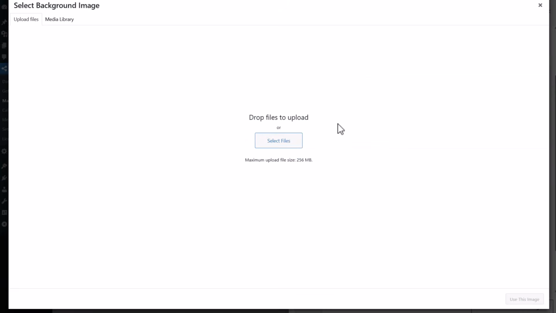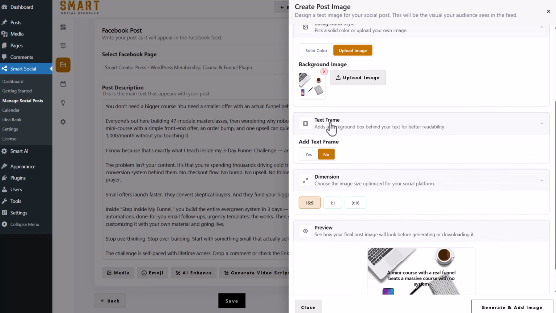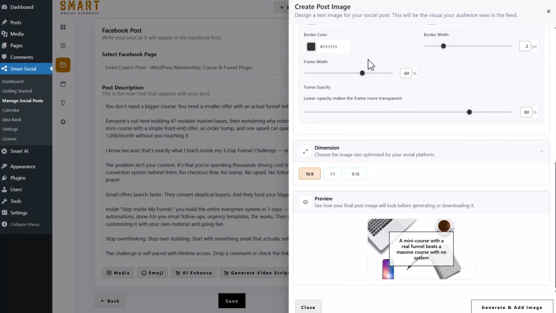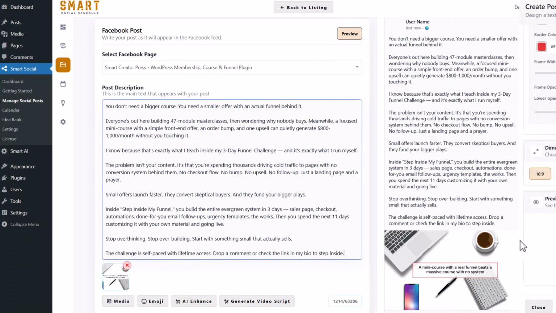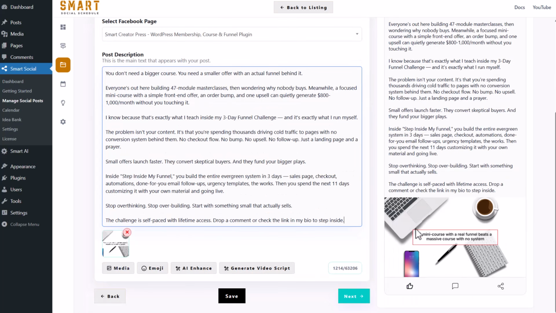So let's go ahead and change the image. You can change the dimension here to this if you want. And you can add an overlay here, text frame, right? You can add an overlay here. See, it looks like this. It looks pretty nice. You can change the background color. There's a border color as well. Generate the image. That's it. Your image is done. You don't have to log into Canva for images. See, this was generated by SSS.